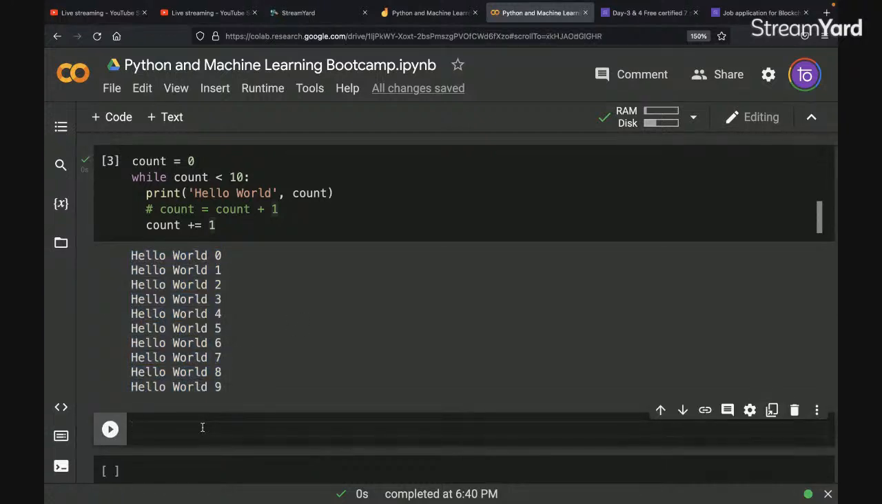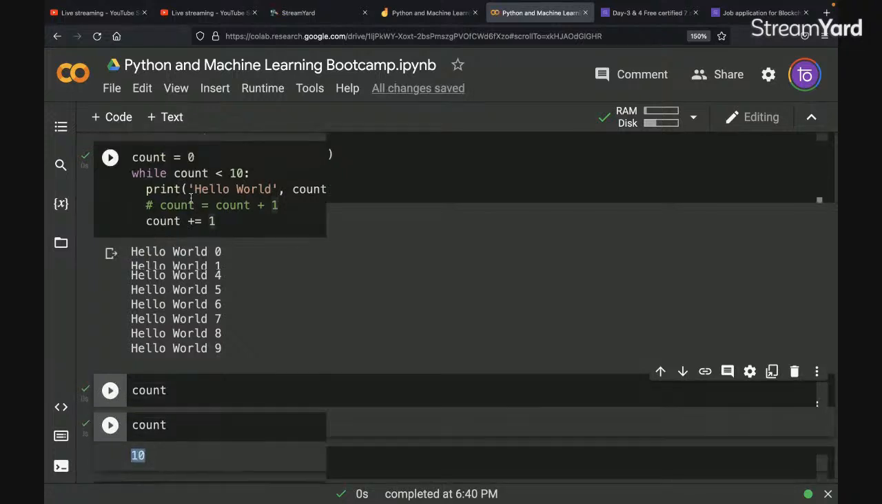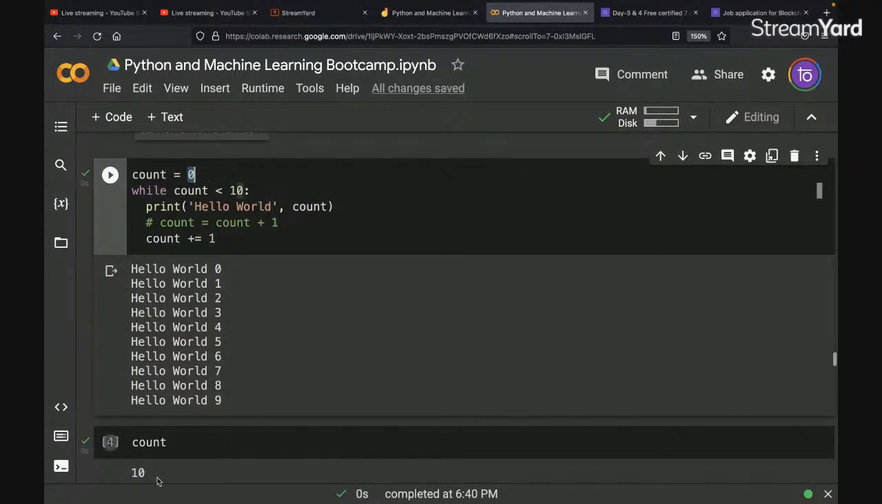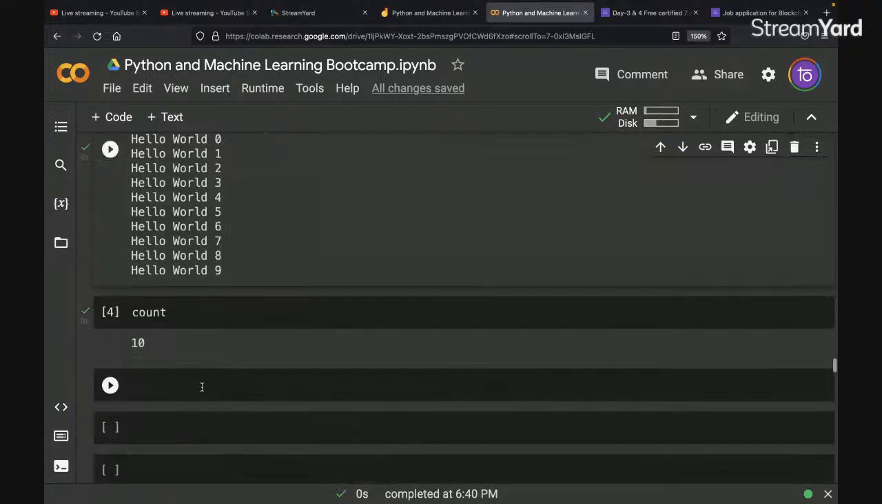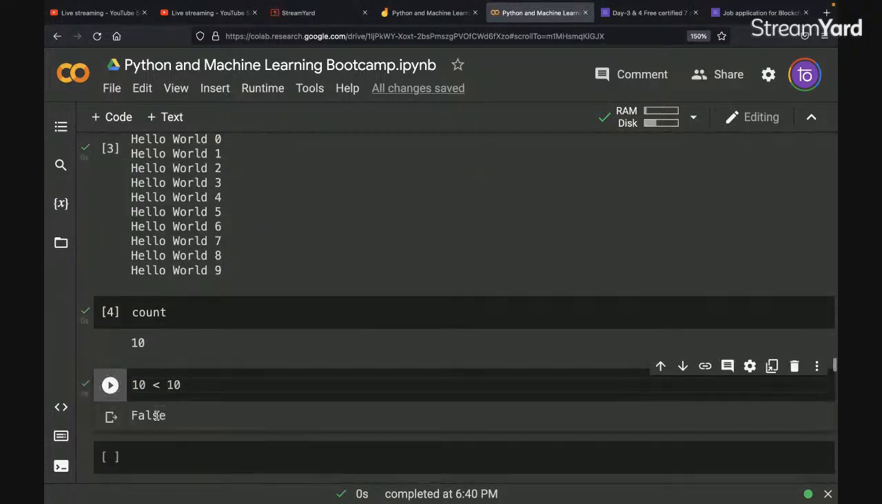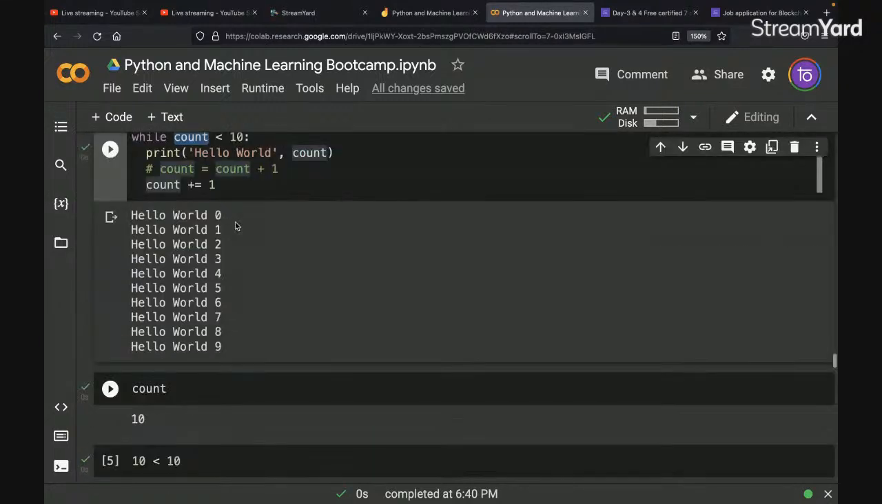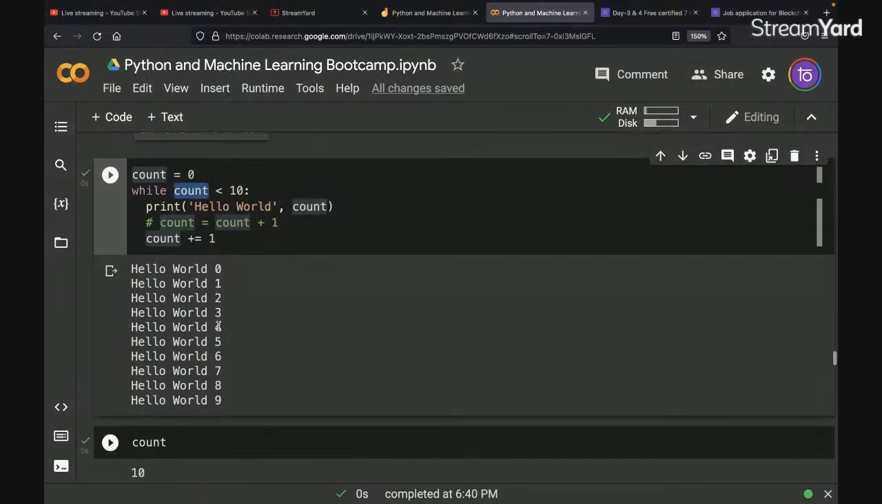And now if you check the value of count, see, the value of count has become 10. Earlier, we had set this to 0, but now it has become 10. And if we check, is 10 lesser than 10, it says that it is false. And as soon as the condition becomes false, our while loop is going to end. So that's the wrap of while loop.